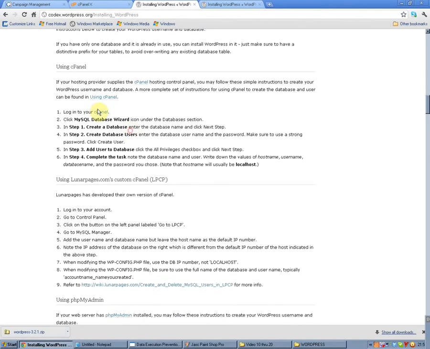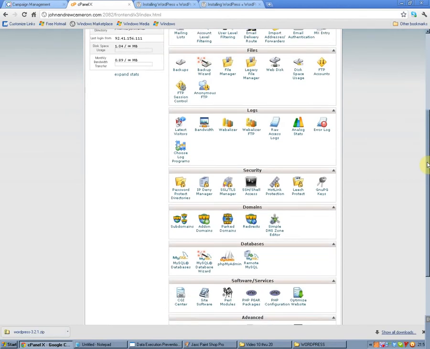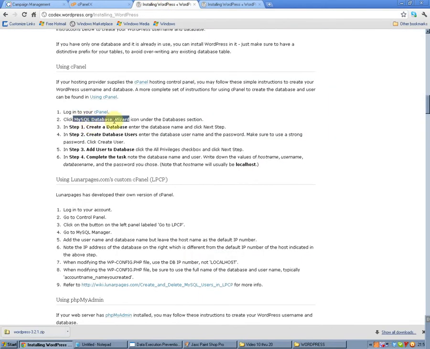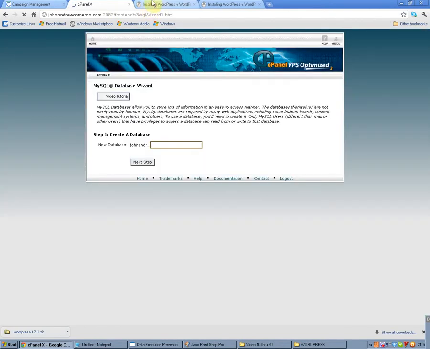Log in to your cPanel. We've done this. Click the MySQL database wizard icon under the databases section. So long as you just read and take your time. Here we've got databases, MySQL database wizard. Not too bad. We click on this.